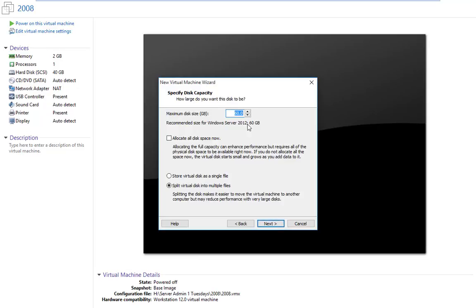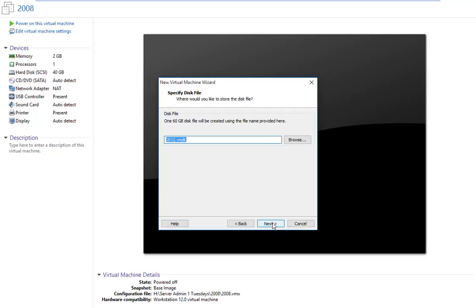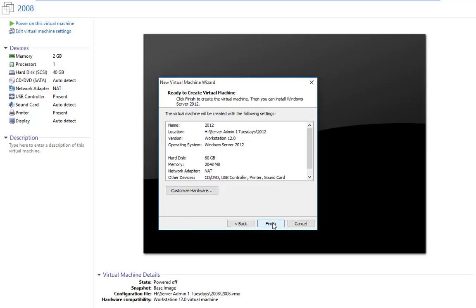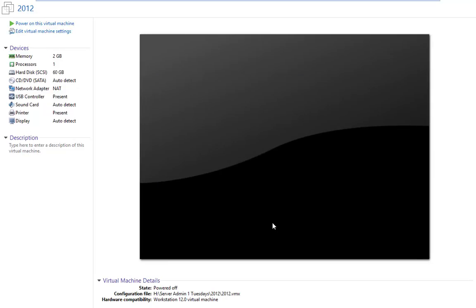It does increase the drive. If you remember, in the 2008 R2, it's a 40 gig drive. 2012 is a little bit bigger, so it ups it to 60 gigs. We're not going to use anywhere near it, but that's the default. I will store as a single file. You can go ahead and click Next. Keep the default name for the virtual machine hard drive, so that's all the same, and then click Finish. That's identical other than the name as we did with Windows 10 and with Server 2008.